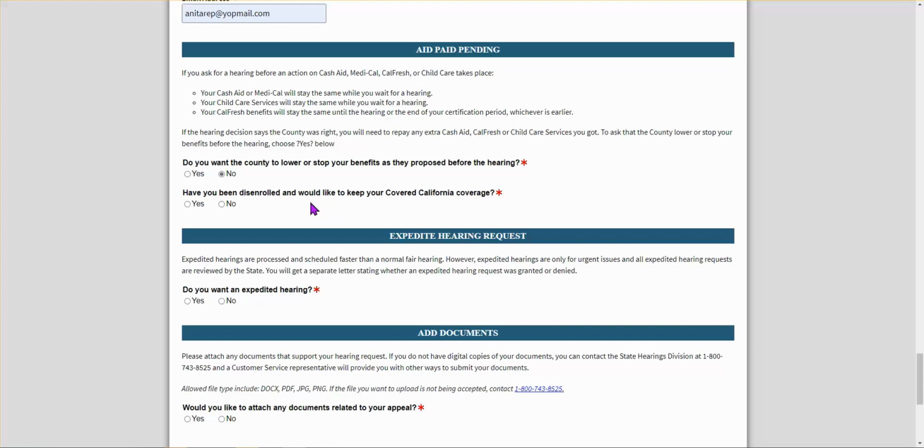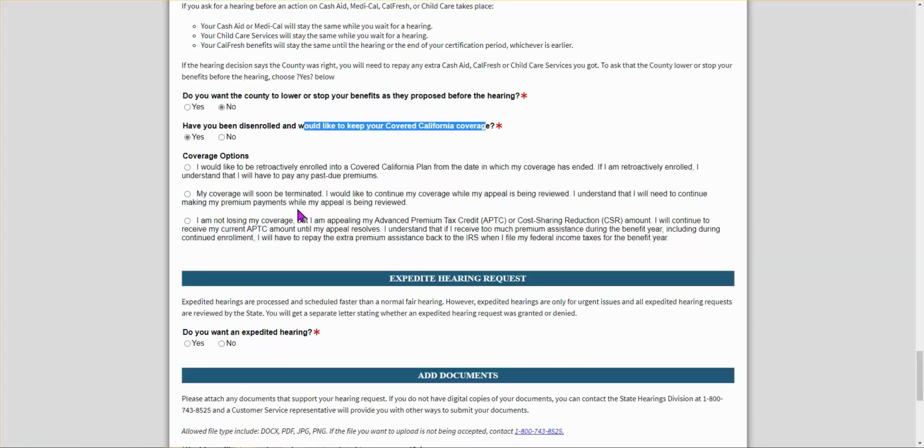If this happens to be a Covered California case and the claimant would like to restore their Covered California coverage, so again, reading the question very carefully, have you been disenrolled and would you like to keep your Covered California coverage? So this is assuming that they had Covered California coverage, and because of the action of the agency, they lost that coverage. Do you want to be re-enrolled? So say yes. And then of course there's some choices here.